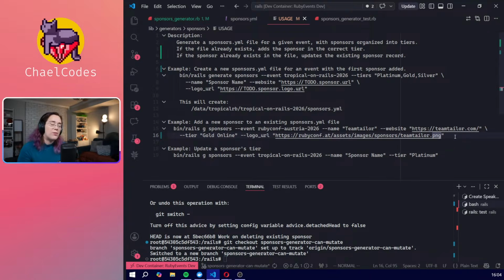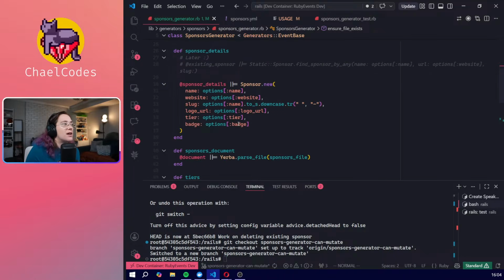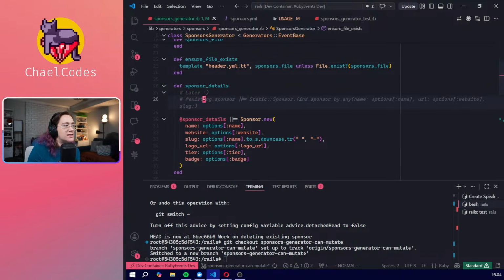Excellent. The way I want this to work is that I only pass tiers on the first pass. So I can structure this so that when we're first creating it, we expect there to be tiers and we set them, and after that we're just adding to those existing tiers. Right now, this is where I have sponsor details, and you can see there's this existing sponsor. What I want to be able to do is look through the other sponsor files and see if this sponsor has already existed based on the name or the slug or the URL, and then pull those details and fill this in with that.